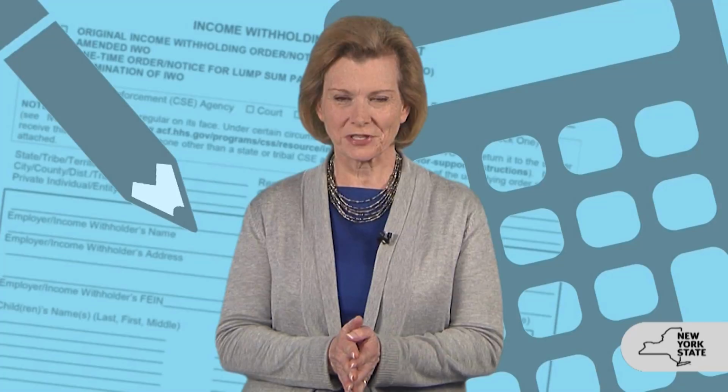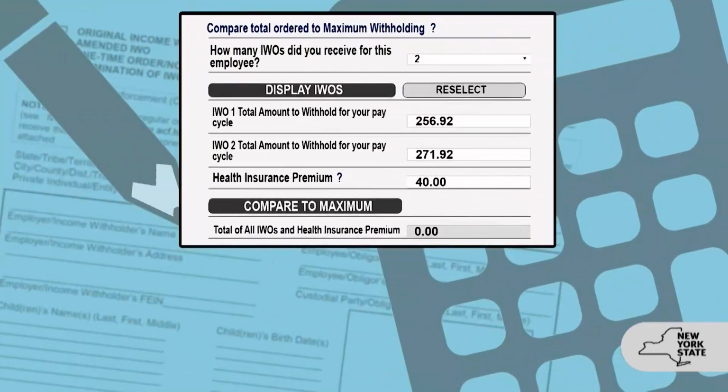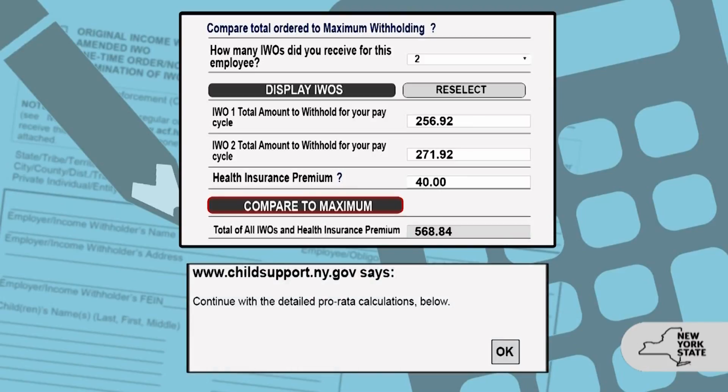After entering these amounts, click the Compare to Maximum button. Remember, this calculation determines our next steps based on whether the total amount to withhold is more than, equal to, or less than the maximum withholding amount. Once we click the button, the calculator simultaneously generates the total of all IWOs and health insurance premium and displays a pop-up window indicating our next steps.